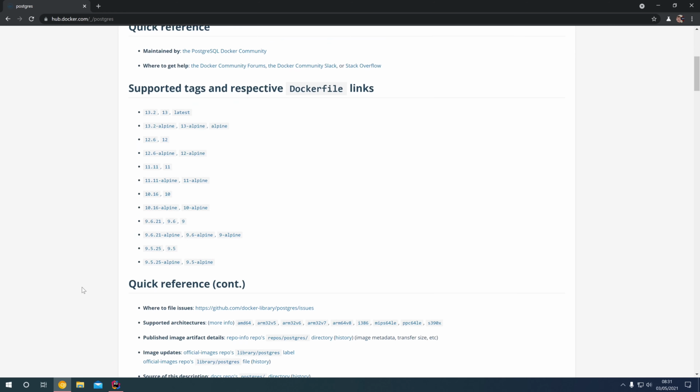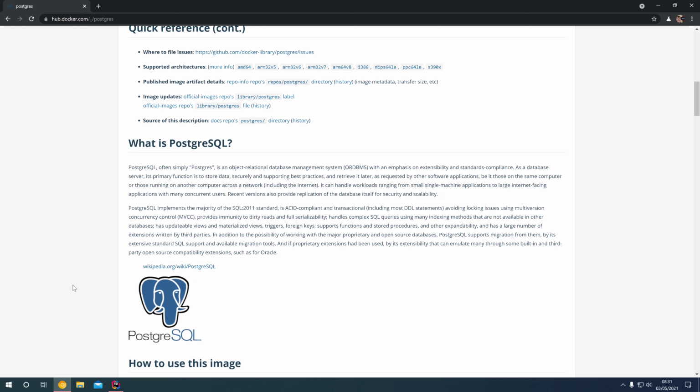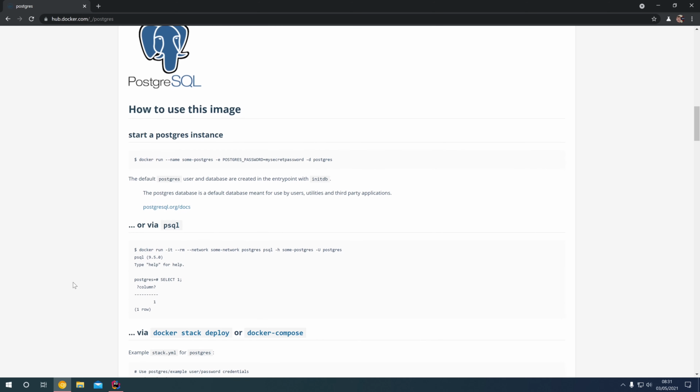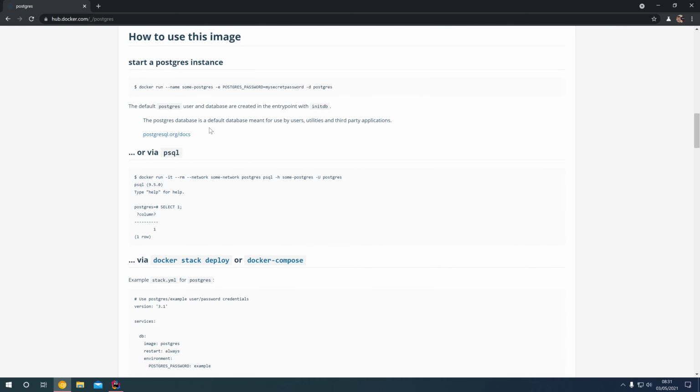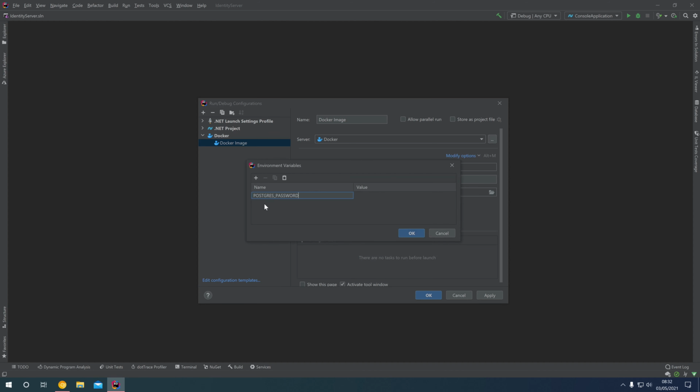Now, we're going to want to initialize a couple of options when we are creating this container. So if we scroll down to how to use this image, you'll notice that they specify a Postgres password as an environment variable. So if we copy that environment variable, and then we can say modify options, and we can say environment variables, and we can specify a new environment variable. And because we're running it locally, we will simply use a password of password.